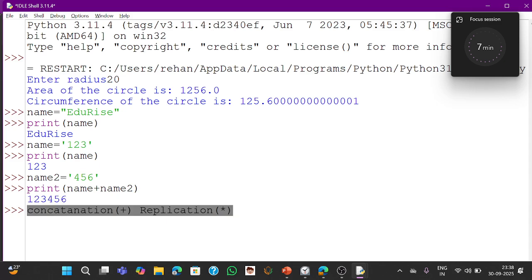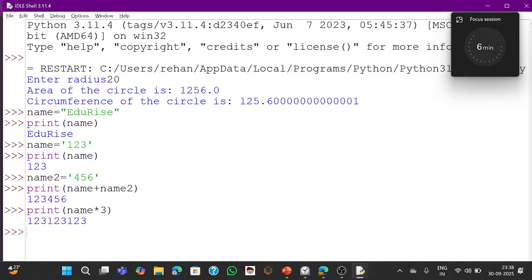Replication. Now I'll do the same thing. Let's take print and write name multiplied by 3. 1, 2, 3 is stored in the variable name. I am multiplying with 3. What do you think? What is the answer? 1, 2, 3, 1, 2, 3, one more 1, 2, 3. That is repeating. Replication, multiple times, right?